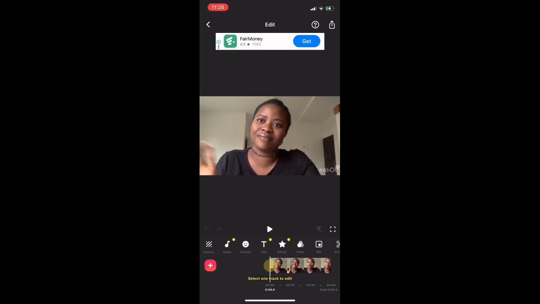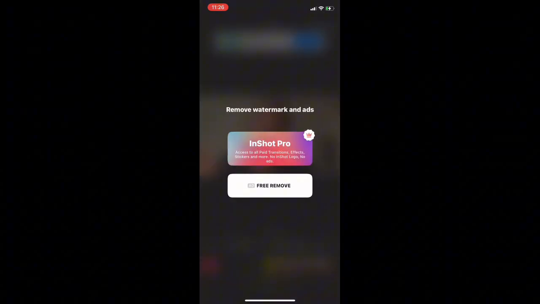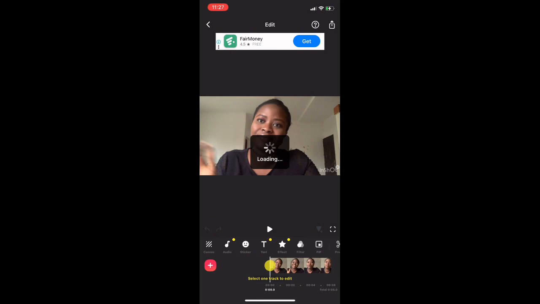Then I need to remove the InShot watermark on the right hand side. To do that, I click on it, and then an ad will play, and then I'll be able to remove it. So that's it right here. I clicked on it, and I'm trying to remove the watermark. You click on free remove, and the InShot trademark will be removed. So now it's loading, and it should be removed soon.